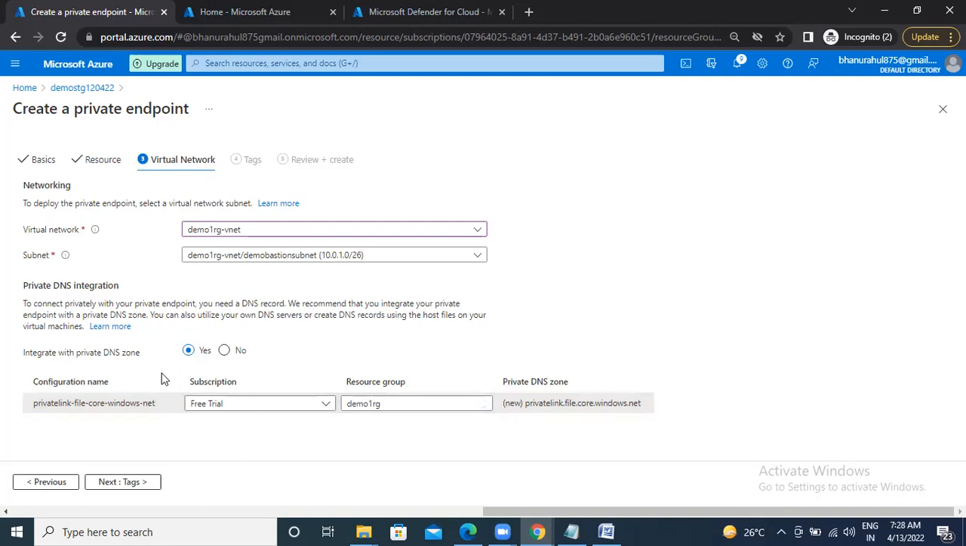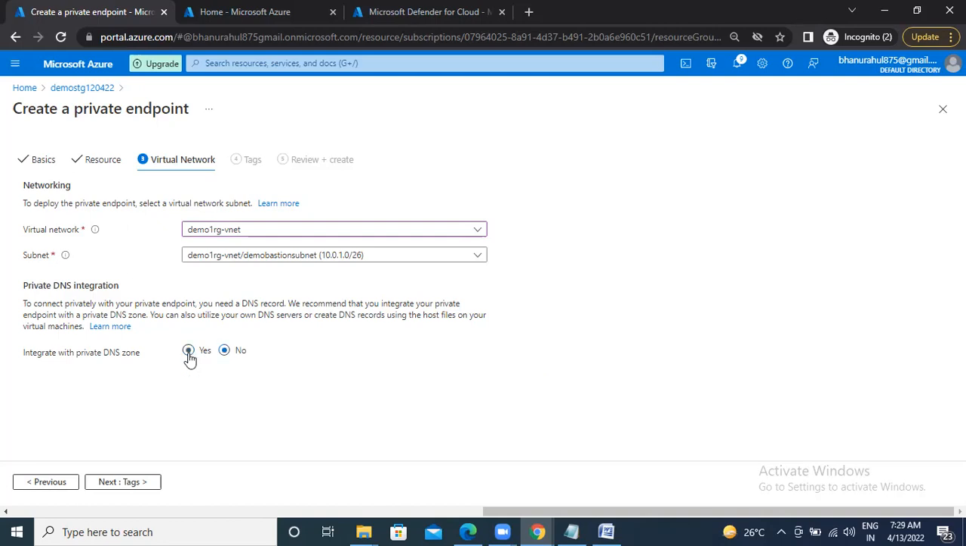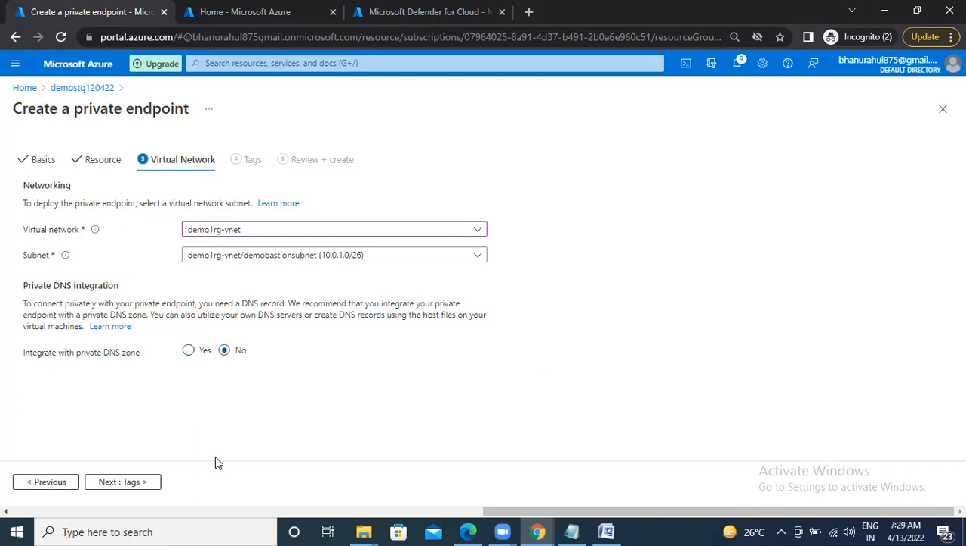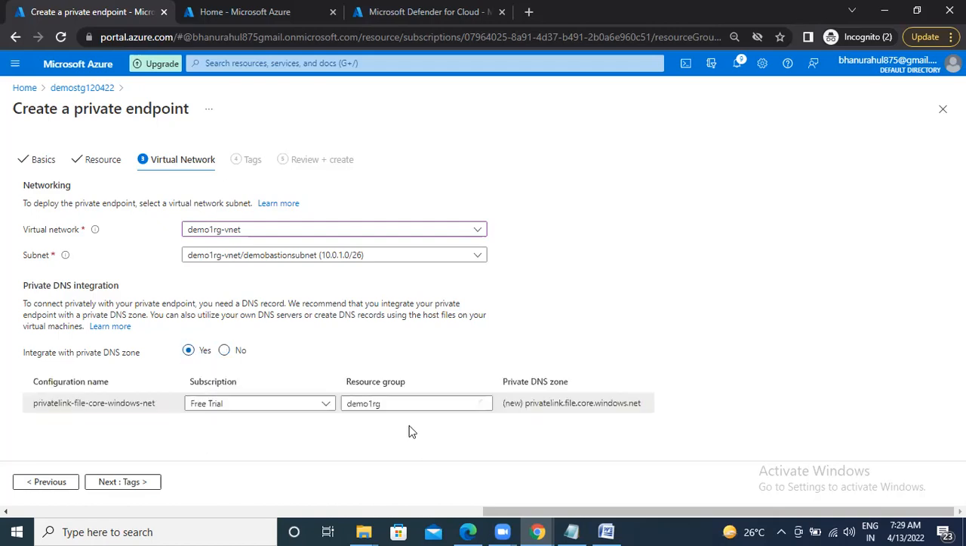Okay, let me give yes. Because currently we don't have one, let me choose to create a private DNS zone. If one already exists, you can select that specific one. Actually it will ask you to select here, and normally we select no and, after creating, add the DNS configuration. Okay, let me select yes to create now, since we don't have anything, and let me proceed to the tags.